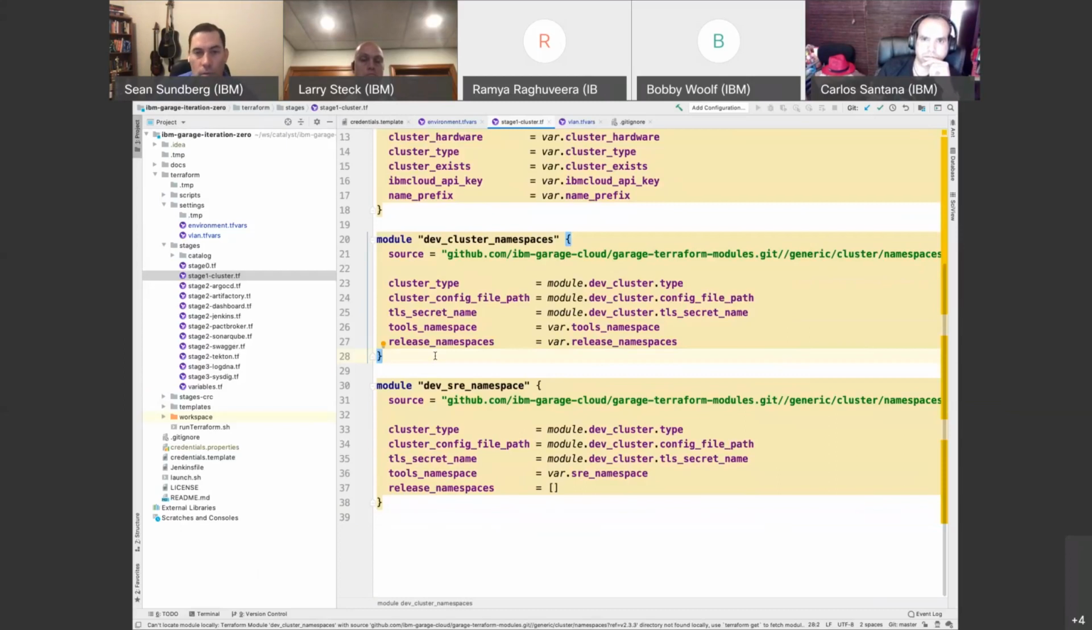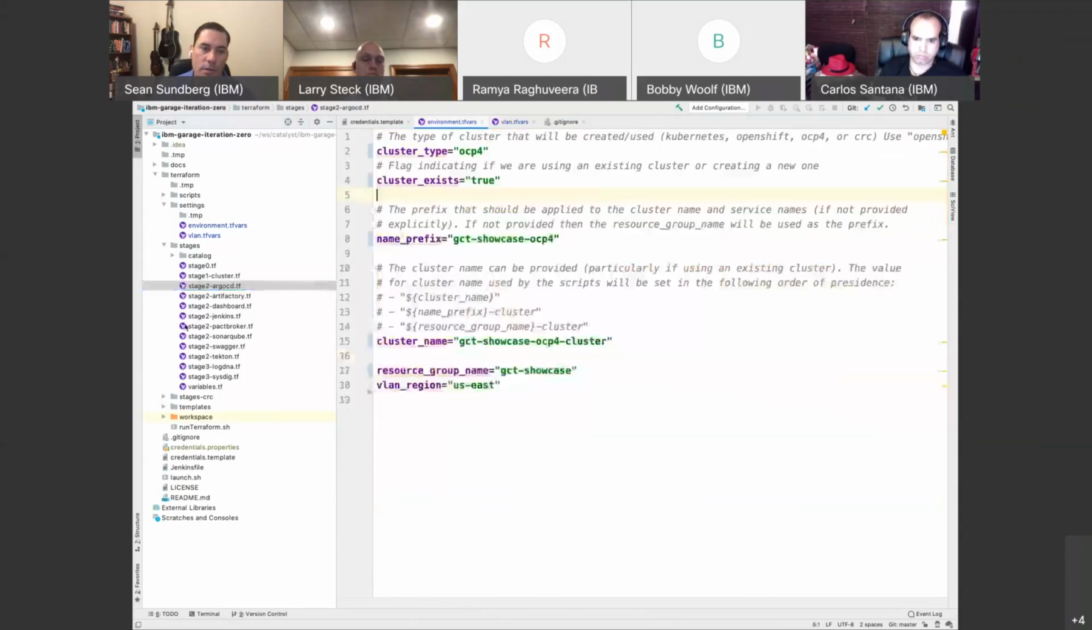And you can rename the tools namespace. There's a couple of places where we need to make the CLI easier to work with, but you could rename that. I'll show where you can customize some of those values. But that's the cluster. And then everything in stage two is essentially our DevOps tools that get installed.